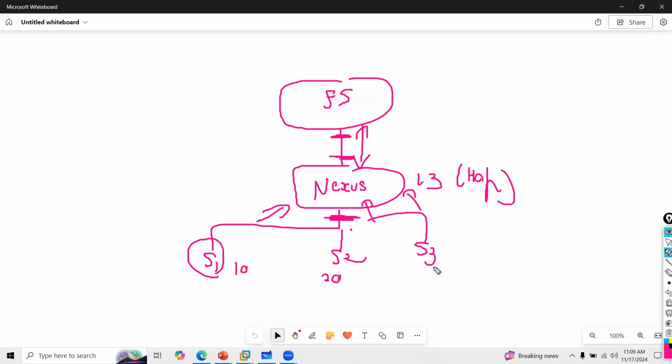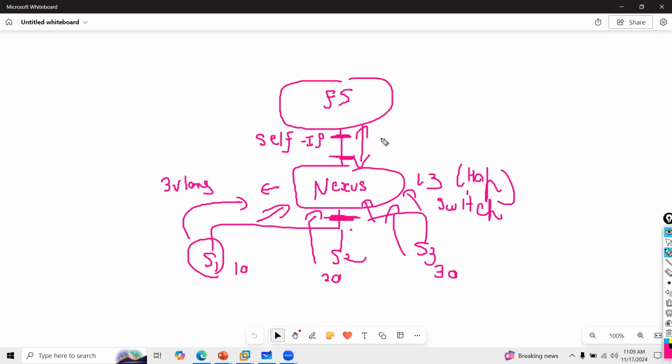Whether the server is in VLAN 10 or 20 or 30, who will take care in this case? The Nexus switch or L3 switch. So here I will make three VLANs, and the server 1 gateway will be the Nexus VLAN 10, server 2 will be the Nexus gateway VLAN 20, server 3 will be VLAN 30. And I need one self IP here because it is a layer 3 IP. Let's say it is VLAN 50, so I will assign dot 1, dot 2 from the VLAN 50 subnet.